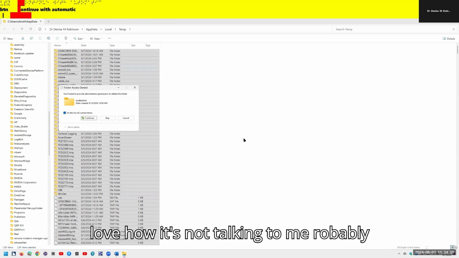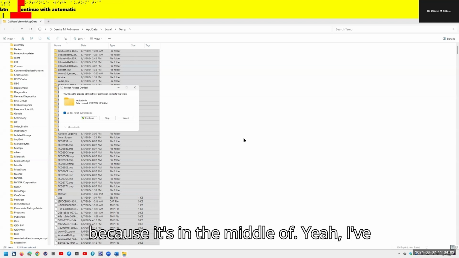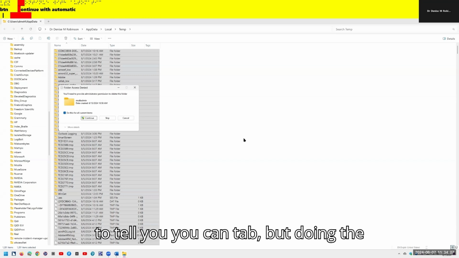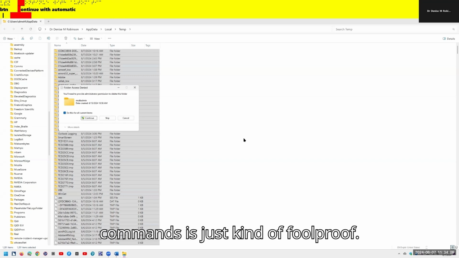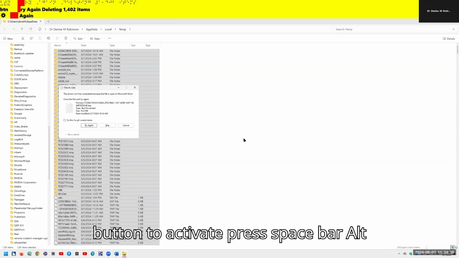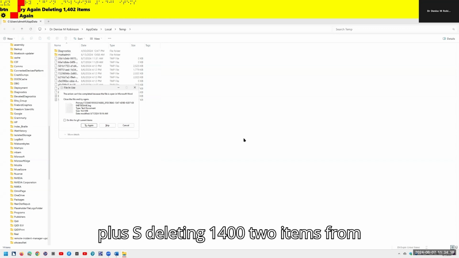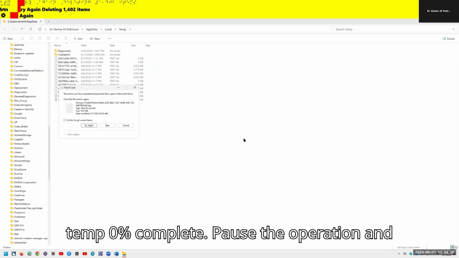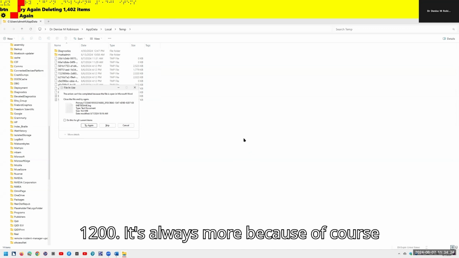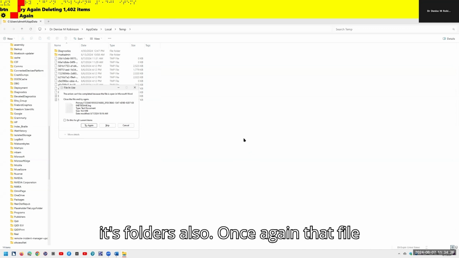And I love how it's not talking to me, probably because it's in the middle of, yeah, I've got a lot of garbage. I'm just going to tell you, you can tab, but doing the commands is just kind of foolproof. I'm going to Alt S to skip. Press space bar. Deleting 1,402 items from temp, 0% complete. I already told you it was like 1200. It's always more because of course it's folders also.